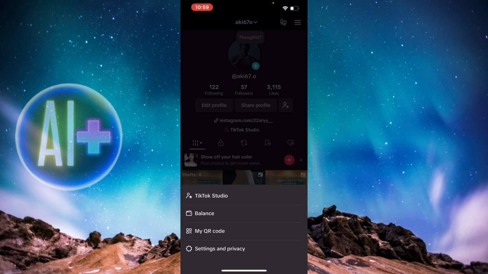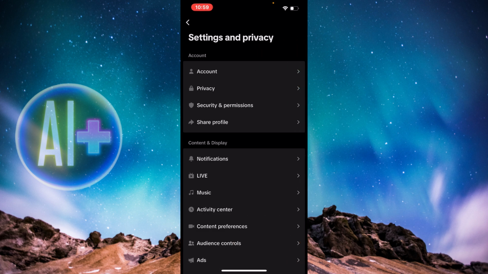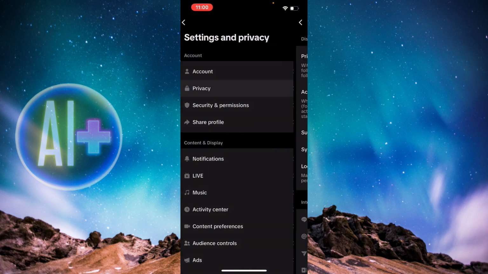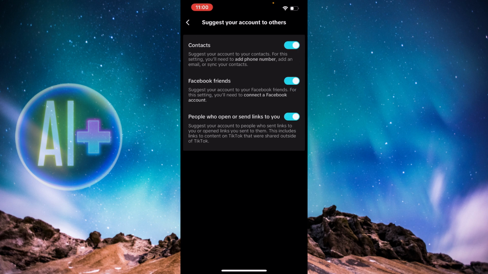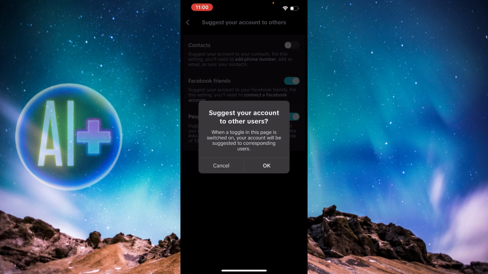You'll see four options. You've just got to go ahead and press on option number 4, which is Settings and Privacy. Once you're here, go ahead and press on the option of Privacy, and right over here you'll see the option of Suggest your account to others. Just go ahead and press on this and simply turn all these features off.